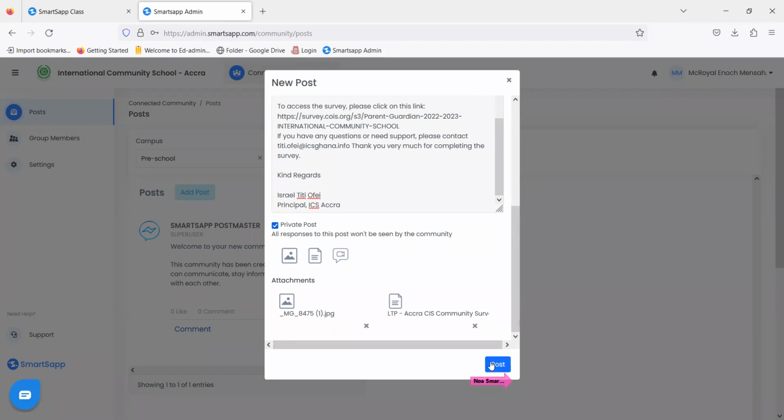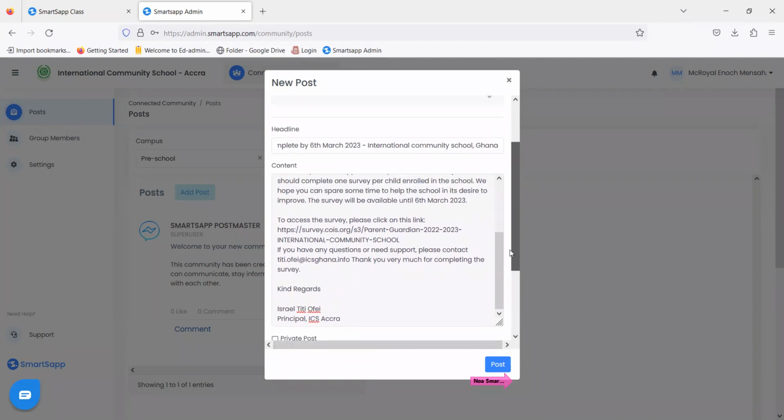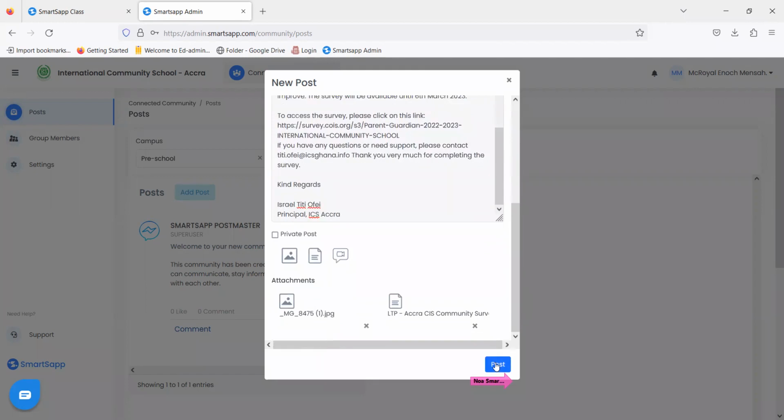Let me just add this. When it's public, the comments may still not be seen until you set it up so that parents can see them. But for private, even if you allow parents to see, they wouldn't see because you already made the post private. So with public, they still are not going to see it until you decide they should. Yeah, so once you are certain with everything, you can click on post at the bottom right.